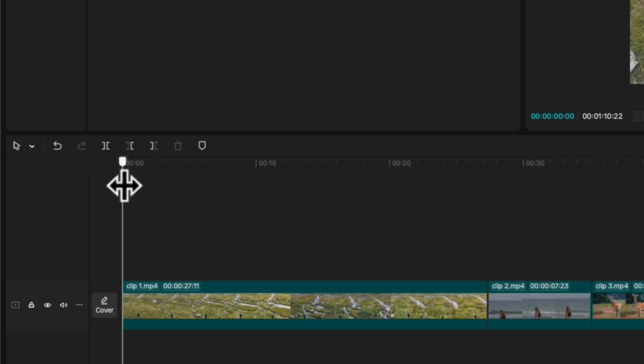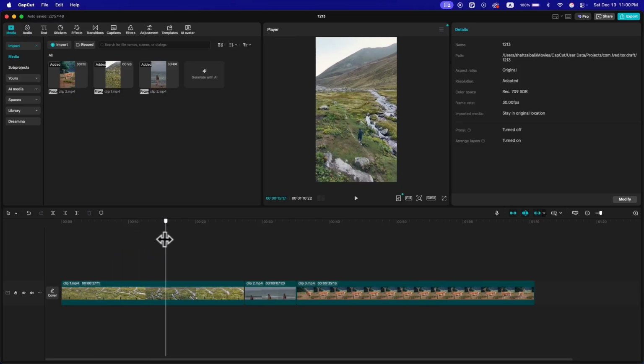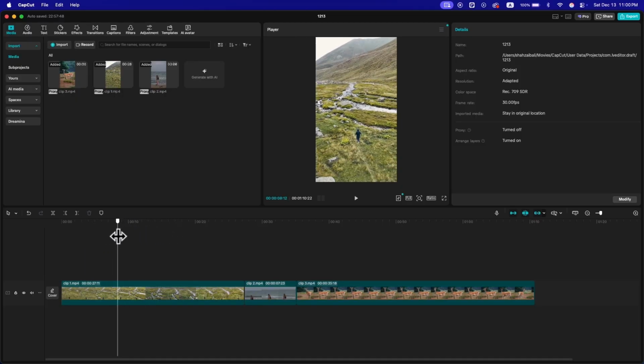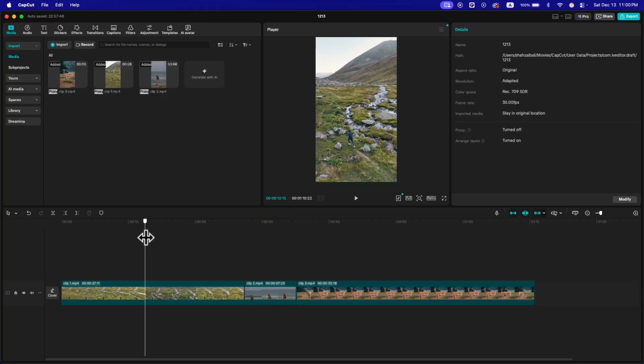Next, this white bar right here is called the playhead. It's the marker of the sequence and it actually indicates where you are currently in your video, like at which part. Next, let's see how you can trim or split the footage.